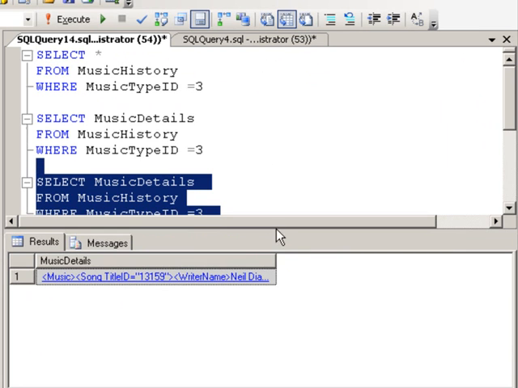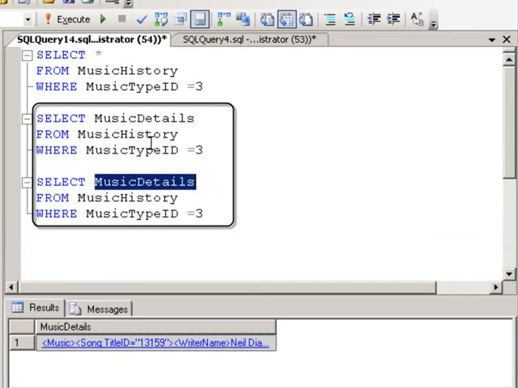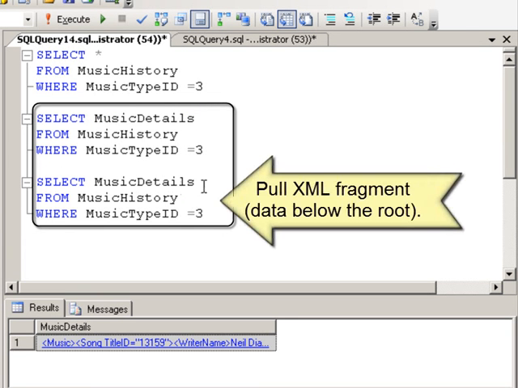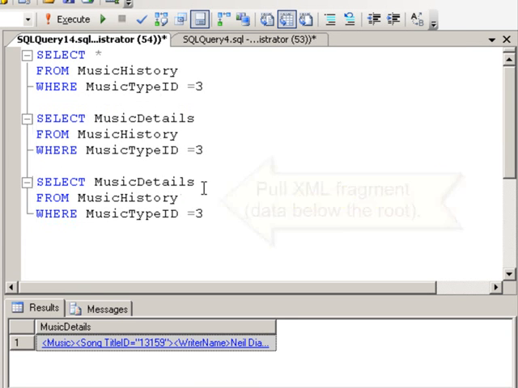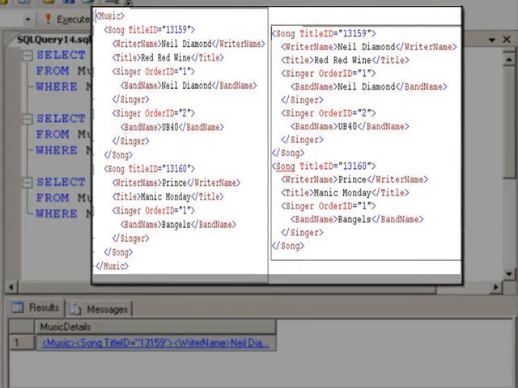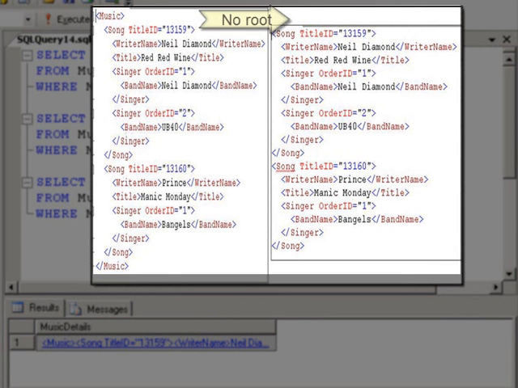Let's have 2 identical queries. Both of them just focus in on record 3 and the XML field from record 3. But this second one is going to have a slightly different goal. It wants to take not the music root level, like the first one, but it wants to go one level deeper and take the music song level, an XML fragment, and then pull out all of that data.